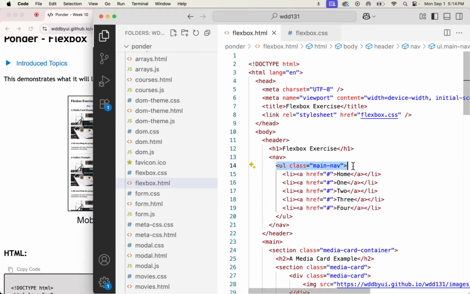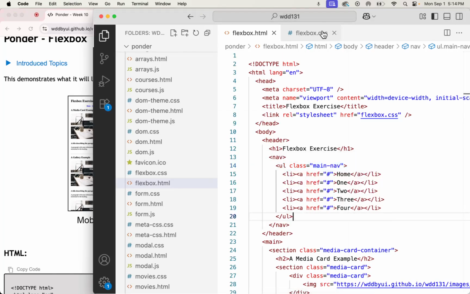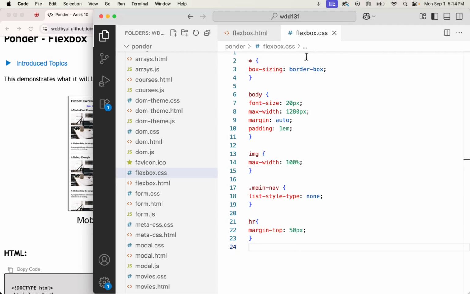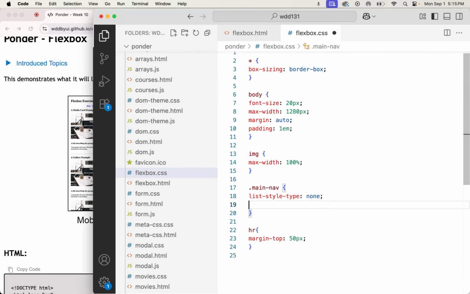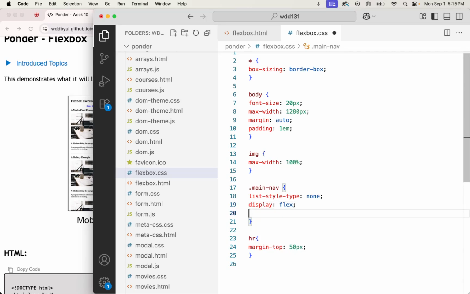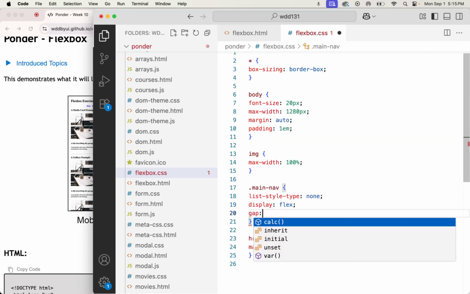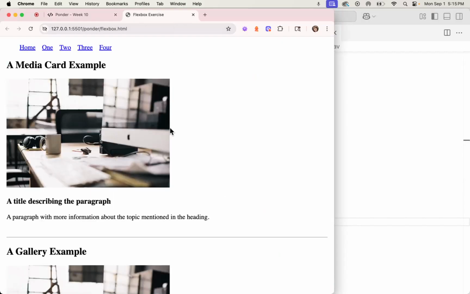We've got a UL here that has all the children, each LI that we want to look at. So we can put that into a Flexbox. So let's go ahead and add that. Well, I already have a main nav here, so we can just add to that. Let's go ahead and say display flex and give them a little bit of space. We'll say gap 1em. So gap works a lot like the grid gap does. And if I leave it like that, let's take a look and see what that looks like.